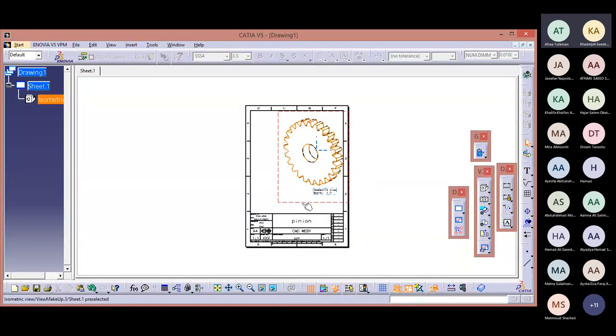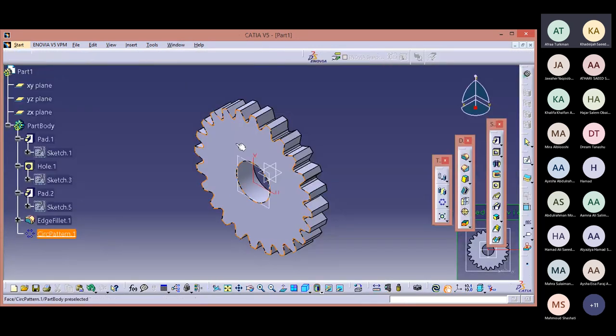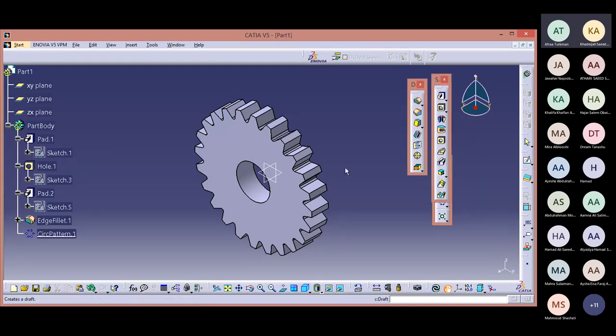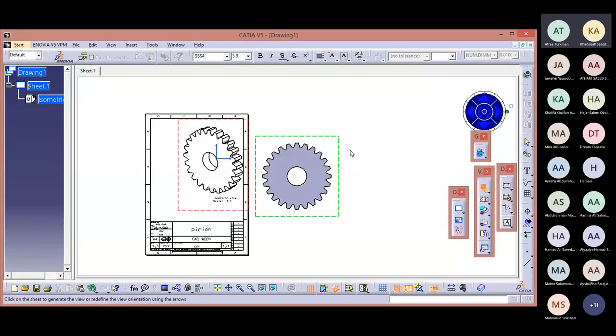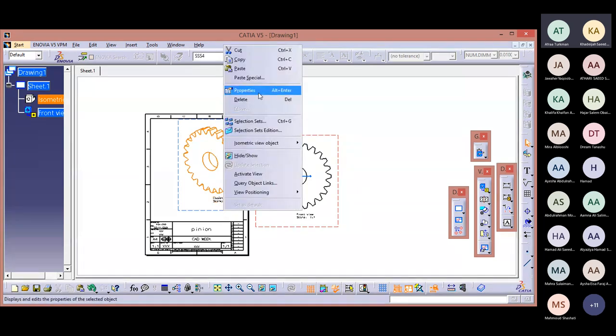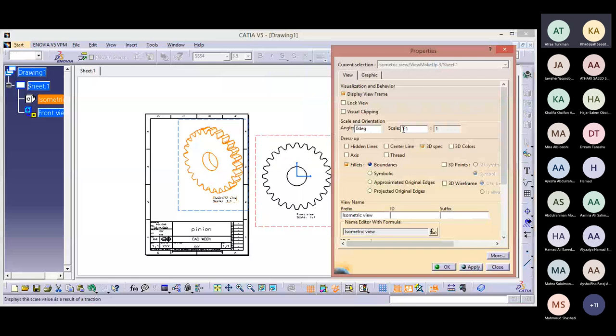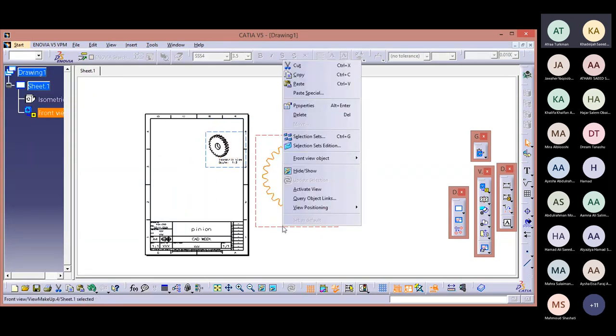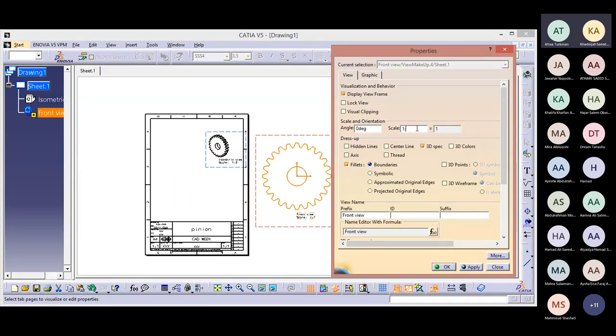And now I'll bring the other views. I want the front view. I'll do the same. When I click here, then it's up here. This is the front view. I'll change the scale because it's too big. I'll go to properties, right click, properties, then 1 out of 3. And for this one too, make it 1 to 3.